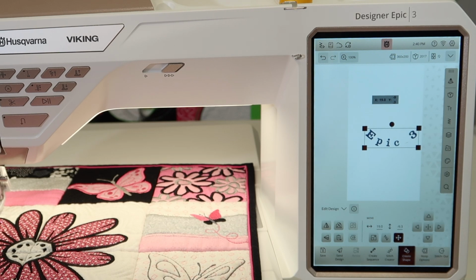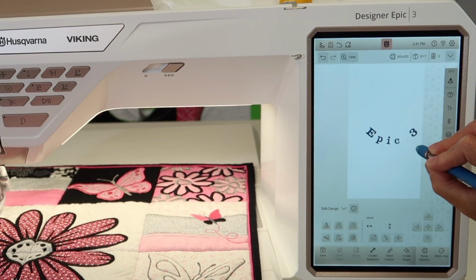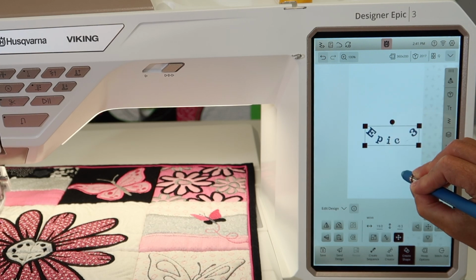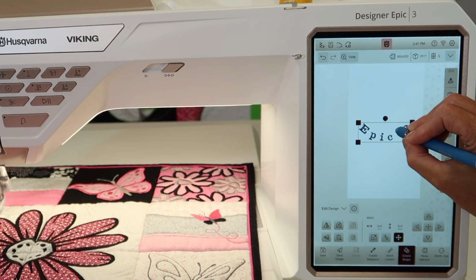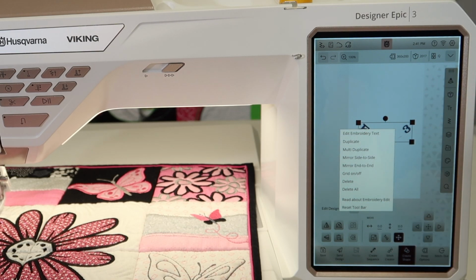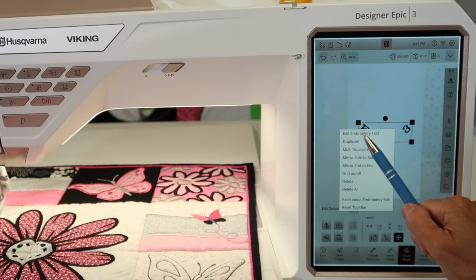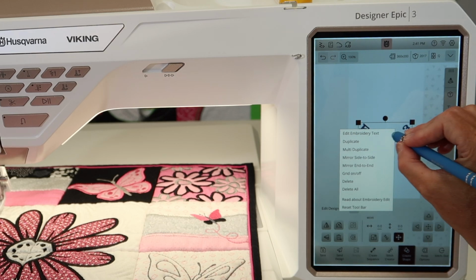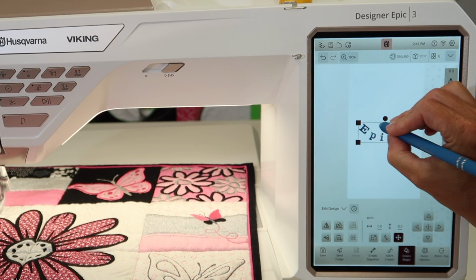Now, if you get here and you're squinting, going, I don't know if I like this, you can always get back into the editing of this option by, number one, making sure the letters have the box around them and they're selected. You can touch and hold, and it will pop up a little drop-down menu. The one you're looking for is called Edit Embroidery Text.